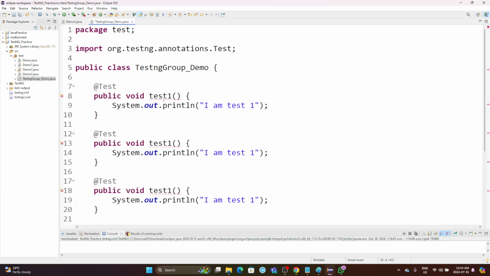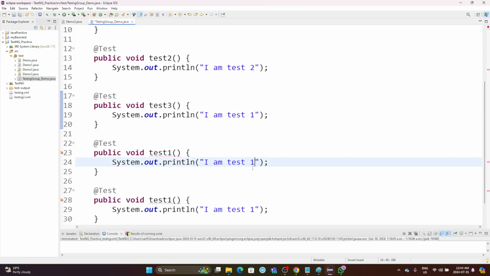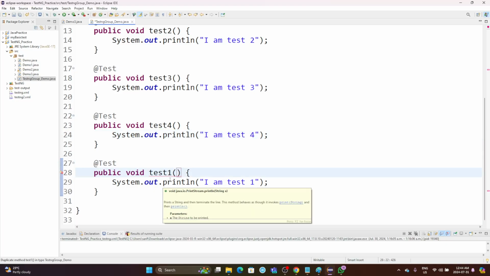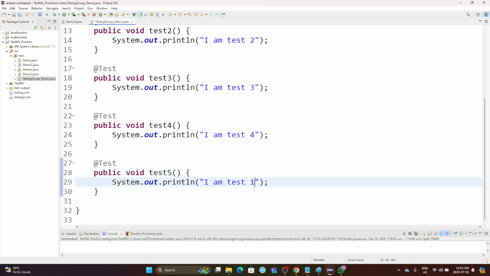Let's change the names over here. I'll say 2, and here "I am test number 2", and then this one is 3, and this is 3. Sorry, this should be 3 over here, and this should be 4 over here, and this is 4, and lastly it's 5, and it is 5.